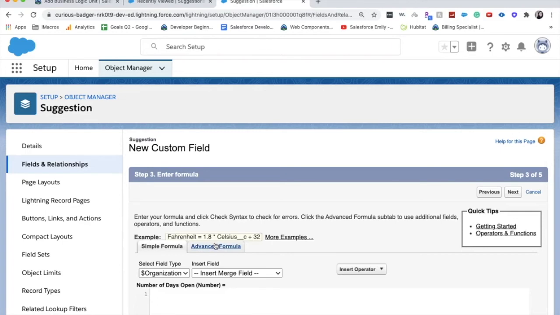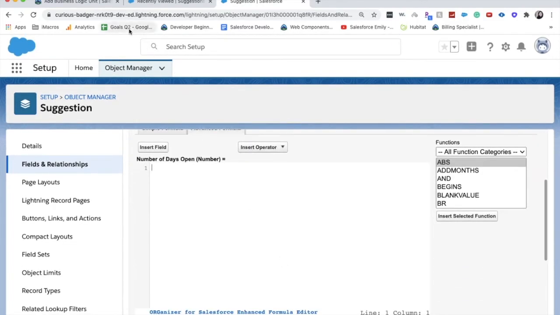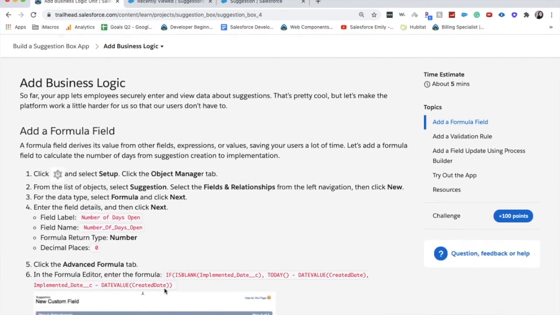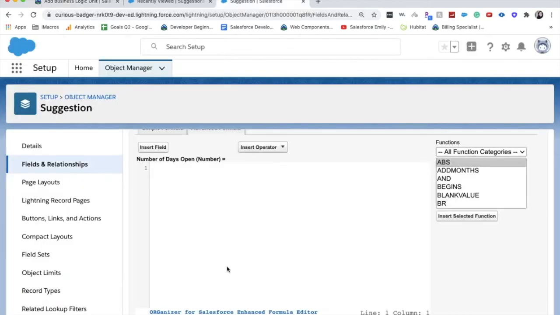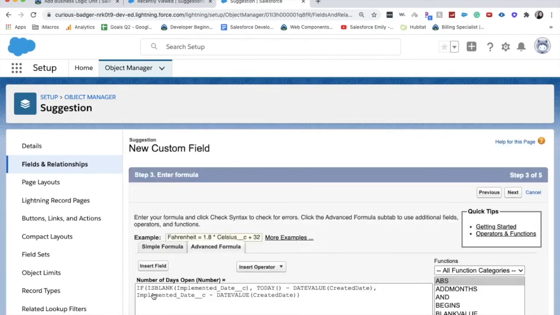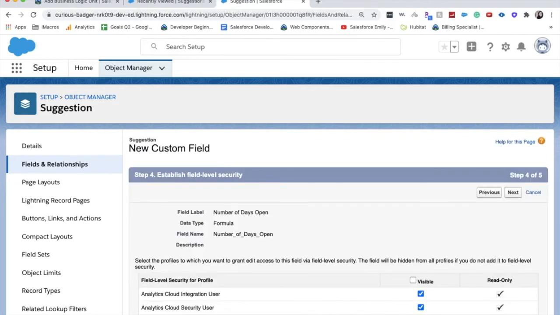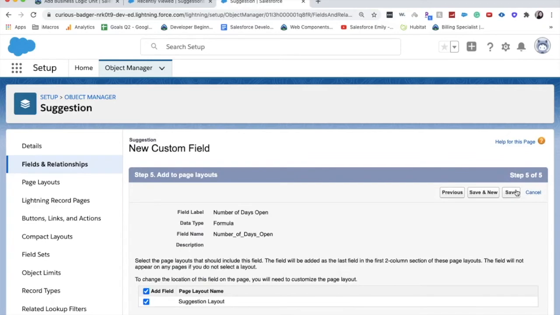And so from here we're going to go to our advanced formula editor. And I'm just going to copy and paste the formula from Trailhead. And this formula will help us to calculate how many days we're open. So be sure to check the syntax. And syntax is great. Let's go ahead and click next. Next. And save.